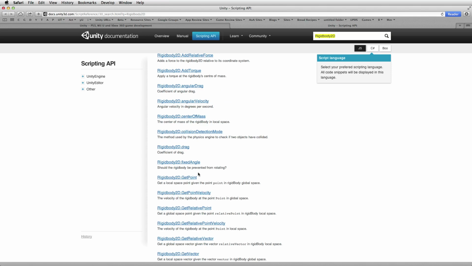One of the important things about our documentation, and our documentation has had a very big upgrade and facelift as of 4.5, is that you can look at the code snippets in either JavaScript, C# or Boo. And so when you first come to the scripting documentation, you should pick the scripting language that you are going to be working in. In my case, I'm going to be working in C#.